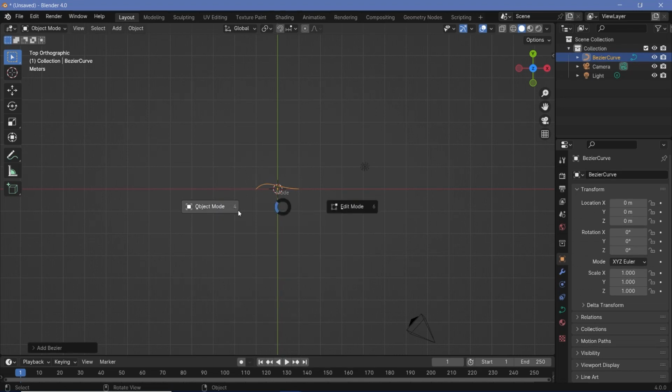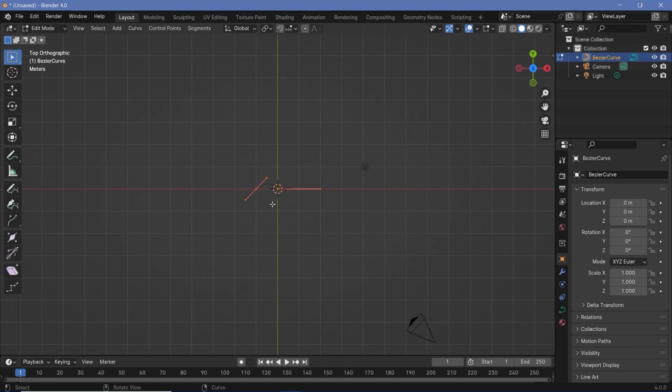Now I'm going to press Tab to go into edit mode, after which I'm just going to select everything by tapping A and then pressing X and choosing delete vertices. So now we essentially have a blank slate, but it's in a Bezier curve.